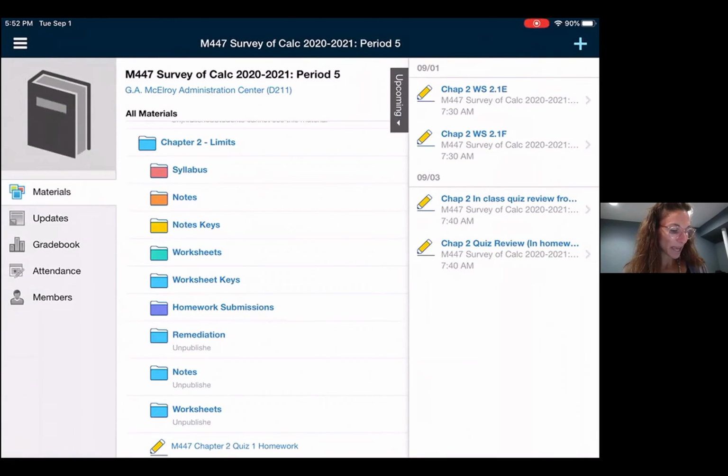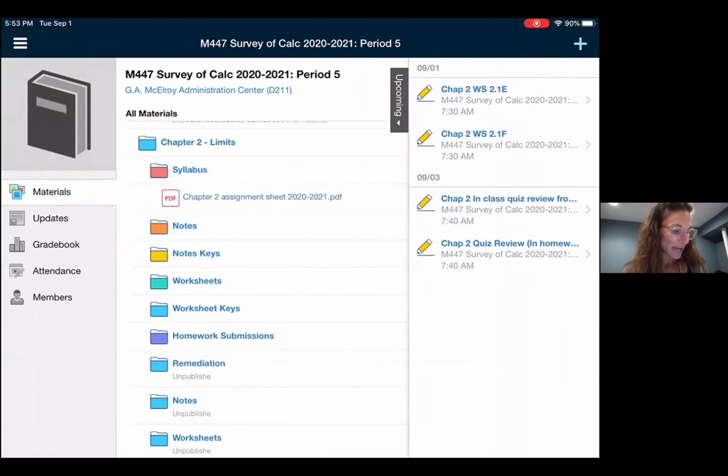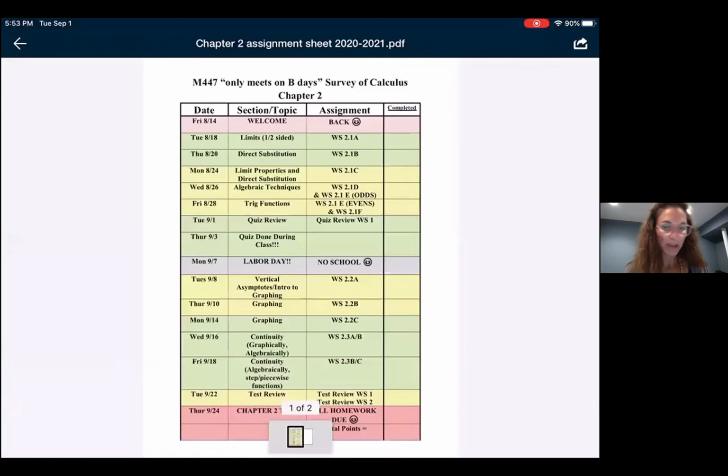You will always be able to find the syllabus. I strongly encourage you as a parent to look at this. See what they have. This is for 447. Your child has it on the B days. So this is all the B days outlined.